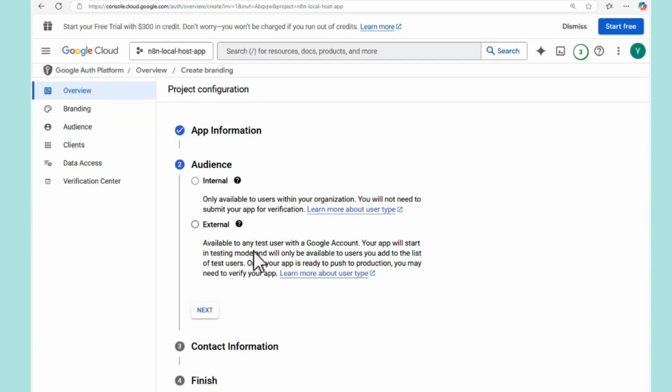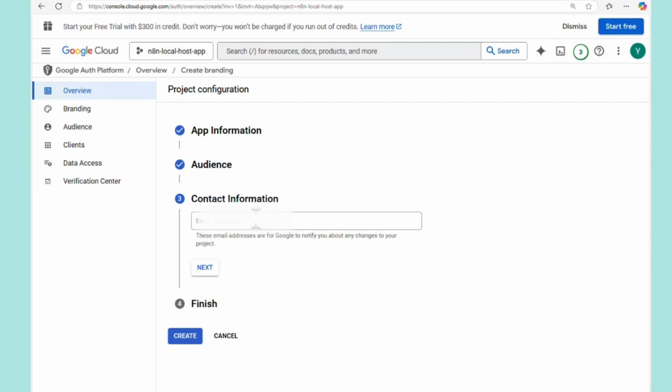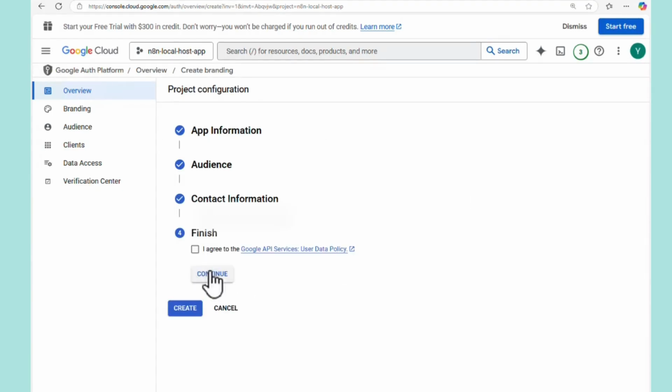Since we will enable this credential for the n8n workflow, we're going to select external, allowing external apps to connect to the Google API. Click next, and then click contact email. We will select the same email address. This is the email address for Google to notify you if there's any changes to your project. And then click finish. Click create.